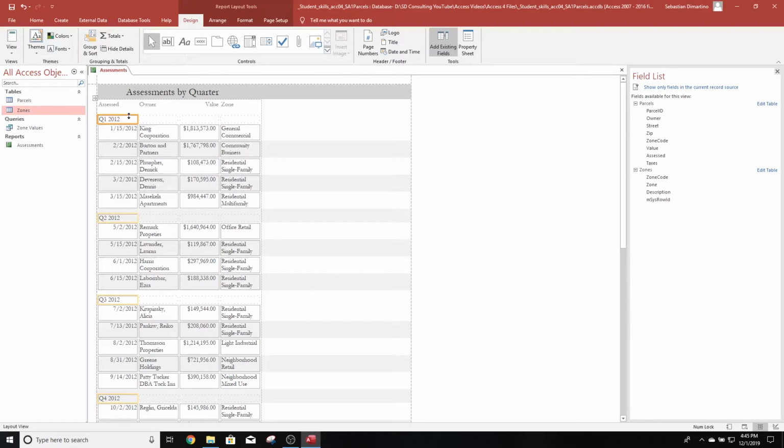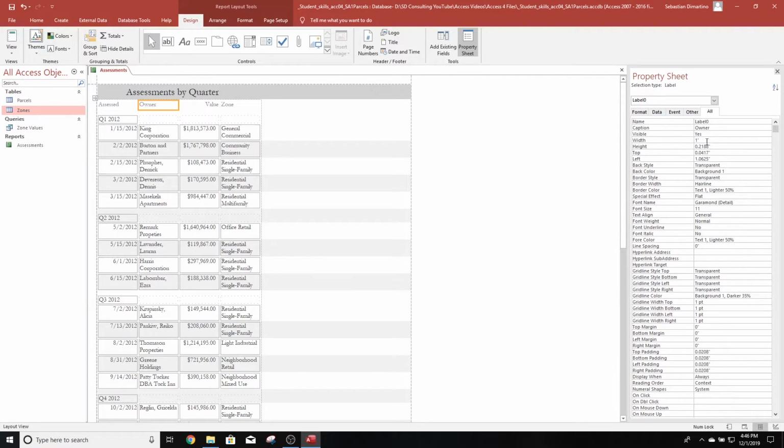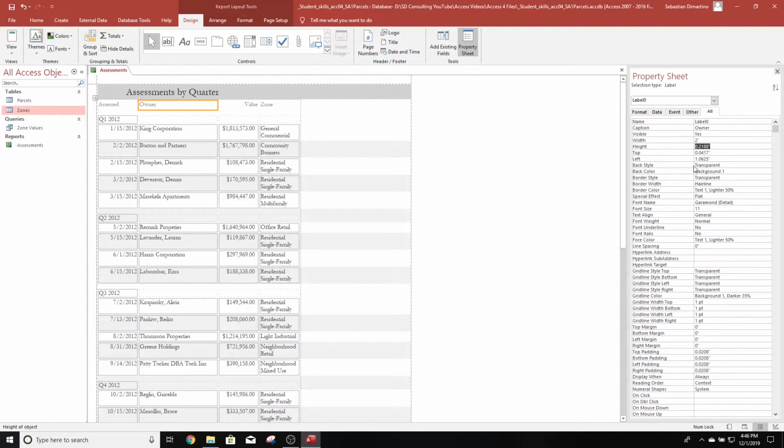We're still in the same report, and what we're going to do now is make sure we have the property sheet set up here. So it says use the property sheet to set the width of the owner column to 2 inches. So let's click on owner, and if we go to the property sheet on the far right side, we can make sure that the width is 2 inches as it's requesting. So go 2 inches, enter. Perfect. Now it's spread out our owner.